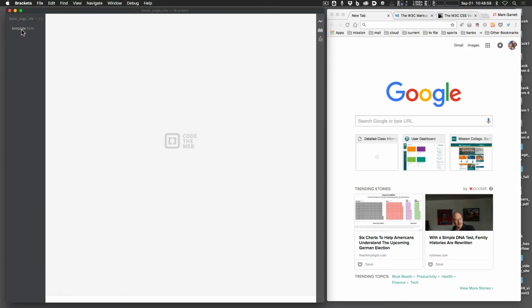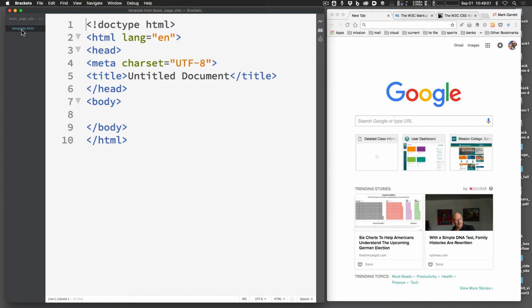And then inside of there, I've already made a template page, which you probably have already, but if you don't, you should, because it saves you a lot of time, right? So it's kind of like a cooking show. I'm going to start halfway done already.